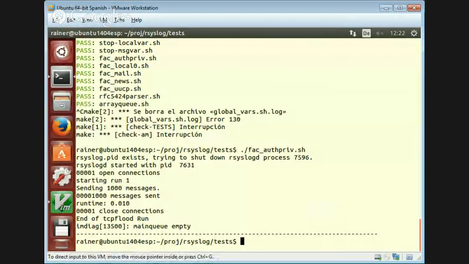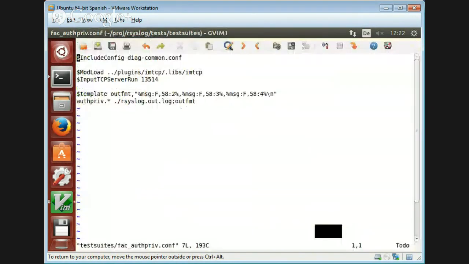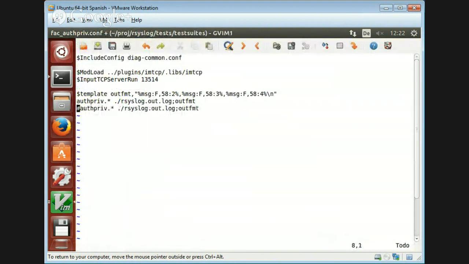So if we want to test a new facility, let's say, or if we want to have this fail, then let's go into the test suite's facility force proof, and let's comment this out for a moment, and now say this mail.